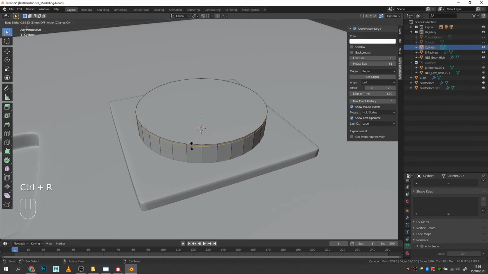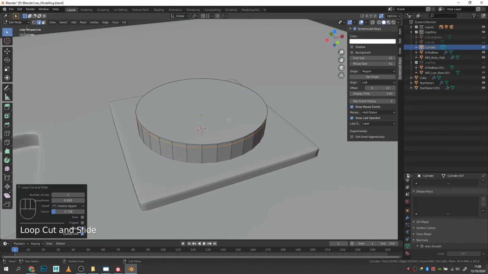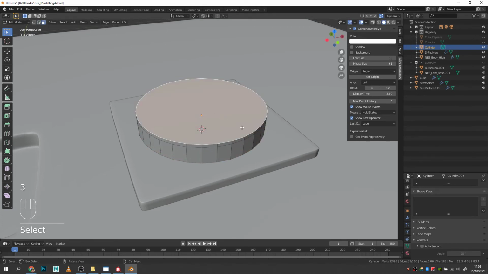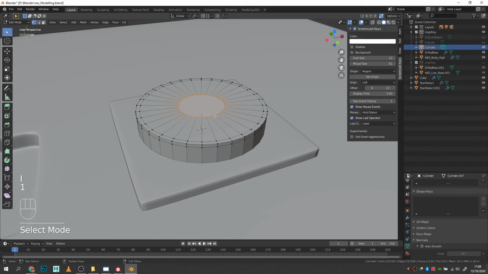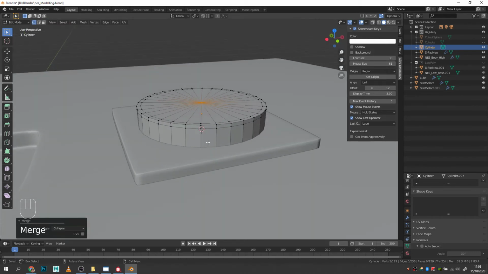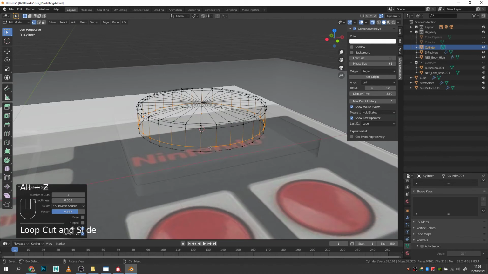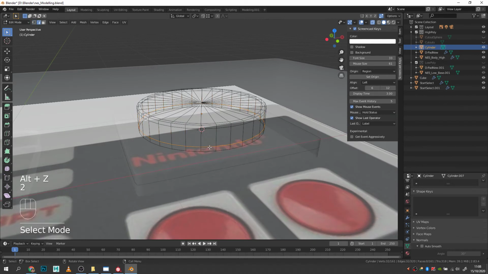Control R. 3. Then I. I again. 1. Right click. Merge. Collapse. Control R, bring that down. I can't see where the bottom is, so I'm going to have to come into see-through. I'm going to press 2 on the keyboard, GG, I can move that further down.